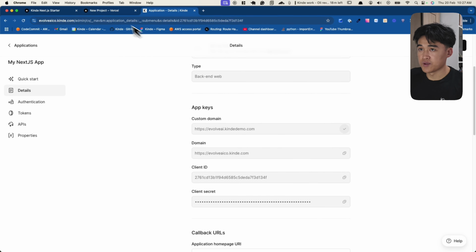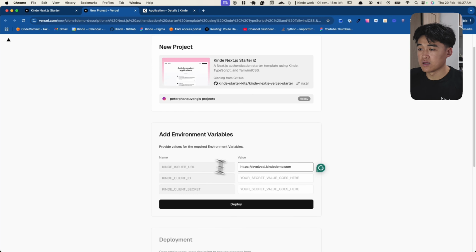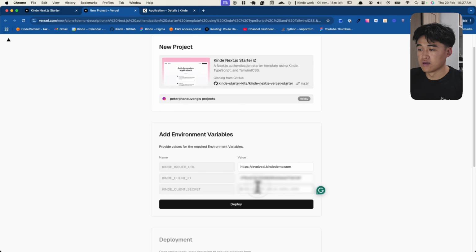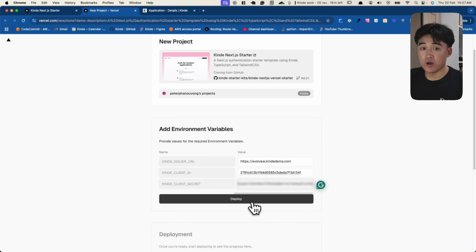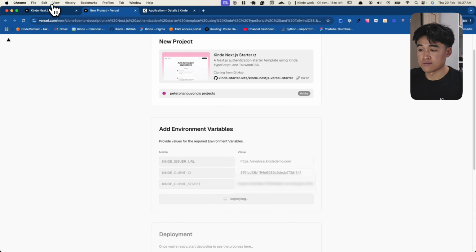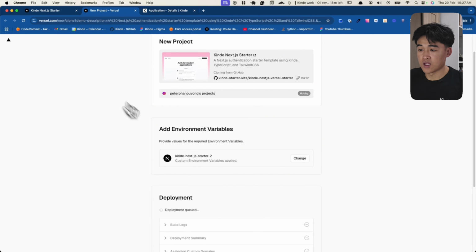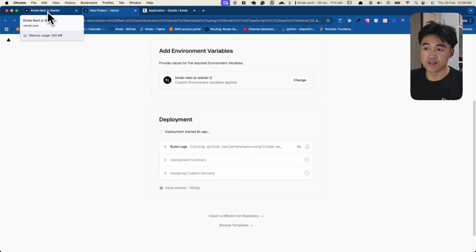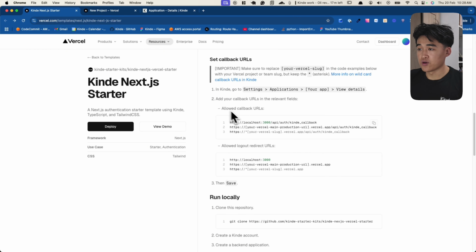So I'm going to grab the custom domain, client ID, and I'll put my client secret in there. And I'll click deploy. And that's going to build, and then we should be able to see our Next.js project set up with Kinde authentication. The next bit is to set up your callback URLs inside of your application on Kinde.